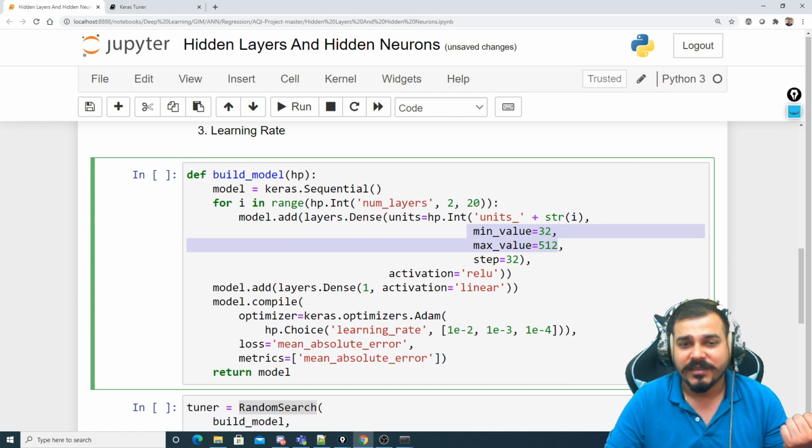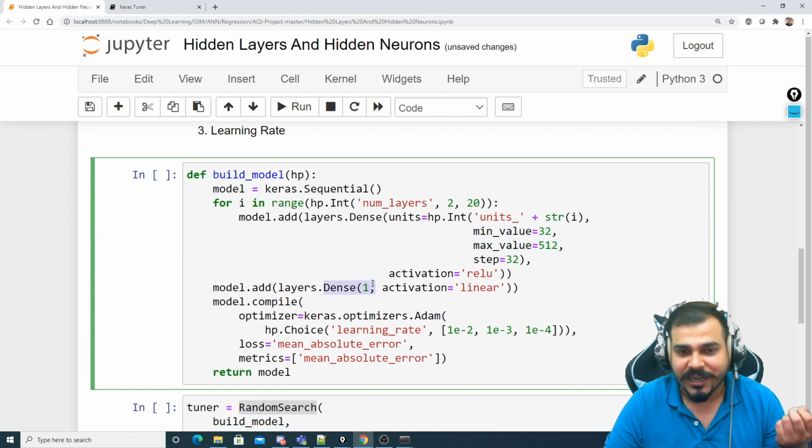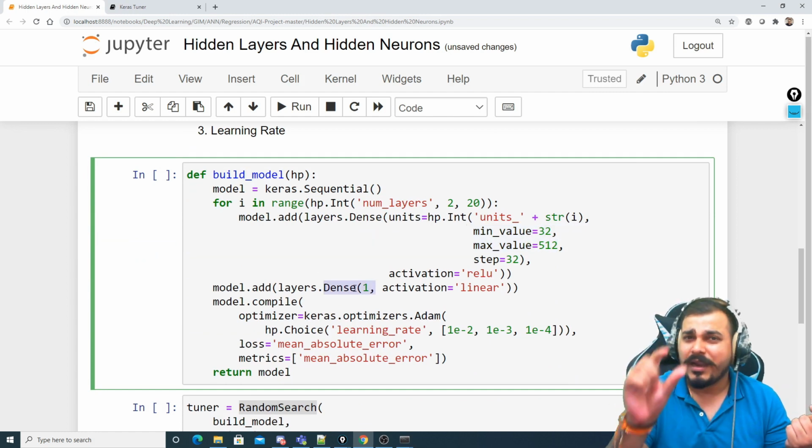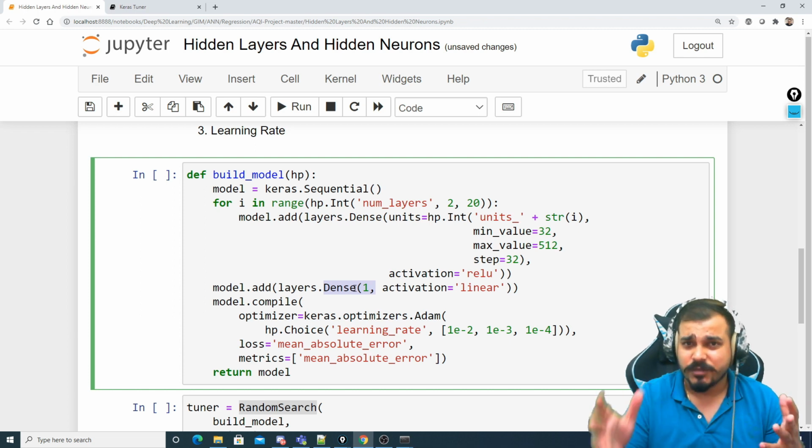Finally, for my output layer, we are creating another dense layer. In that, only one output node, because this is a regression problem statement.